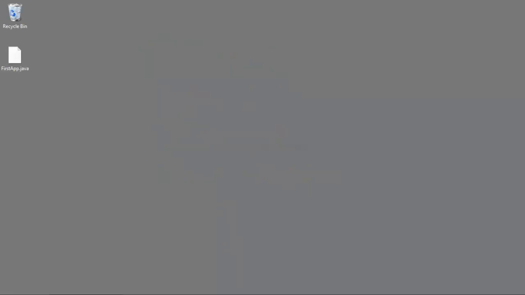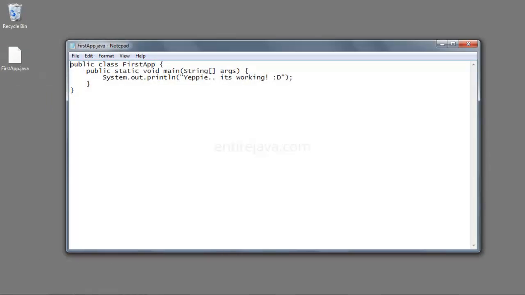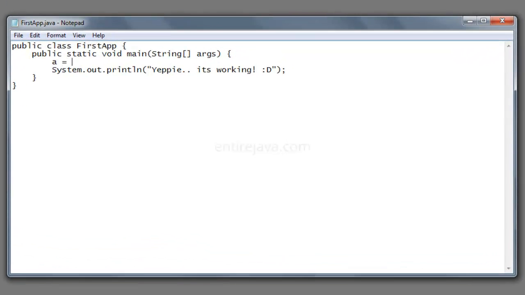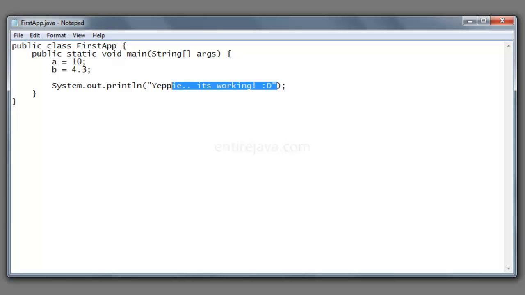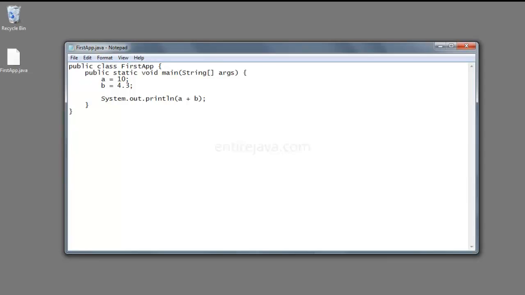We have our first app program. Let's use the same program and make some amendments to it. So now what I'm going to do here is I'm going to find the sum of two numericals. So let's say we have A equals 10 and B equals 4.3. To do the sum of these two numericals, instead of displaying this message, we would just say A plus B. Now if I try to compile this program, the compiler will throw some errors.